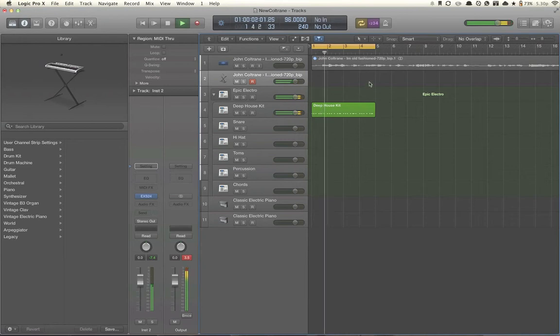So basically, you want to play around and figure out which samples are cool to use, and then just go between them.